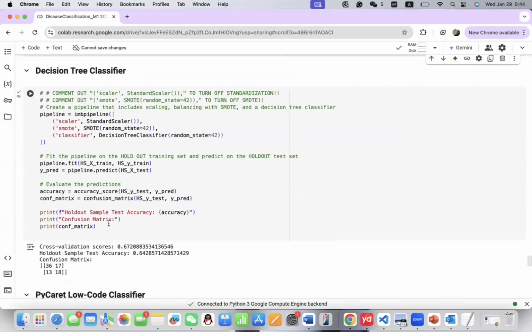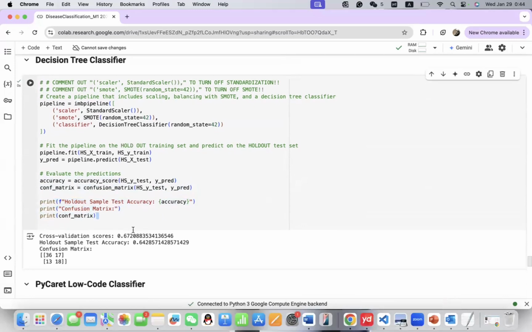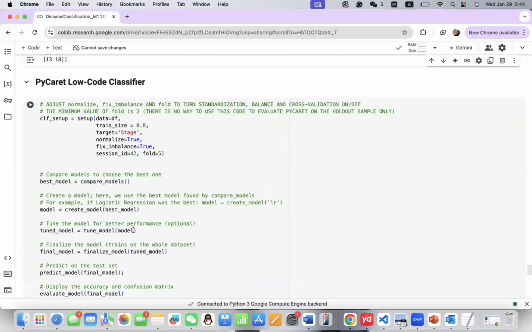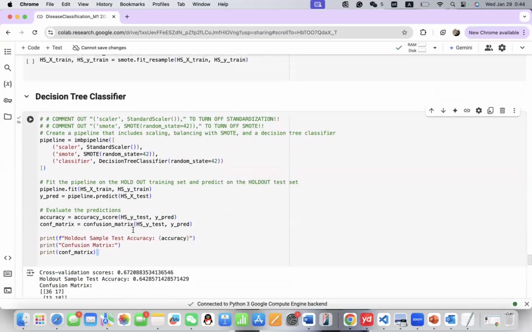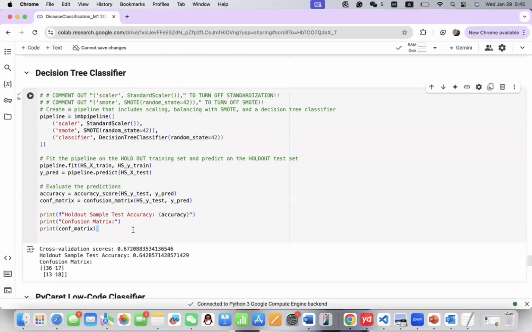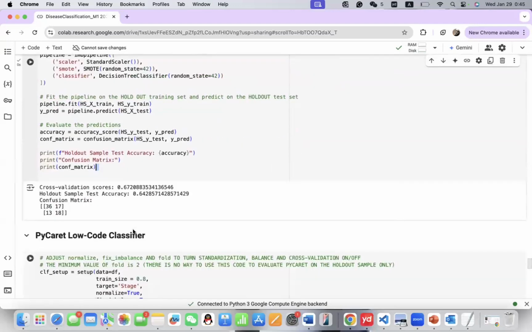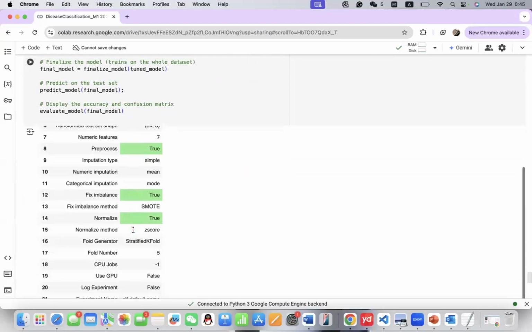Finally, we combine all of this into a pipeline. The pipeline makes it easy to process the data, balance it, and train the model in one go. This reduces the chance of errors and keeps everything consistent. In short, we use PyCaret to choose the best model, decision tree for simplicity and interpretability, and SMOTE to handle class imbalance, and cross-validation to ensure reliability. Together, these techniques give us a strong, fair, and accurate model to solve this problem.